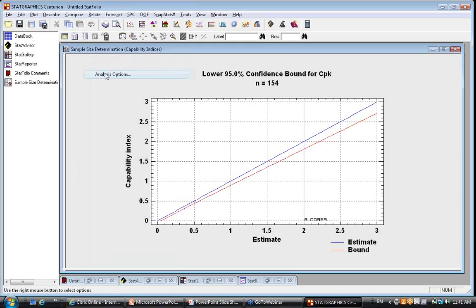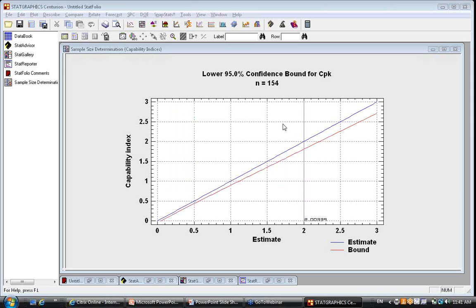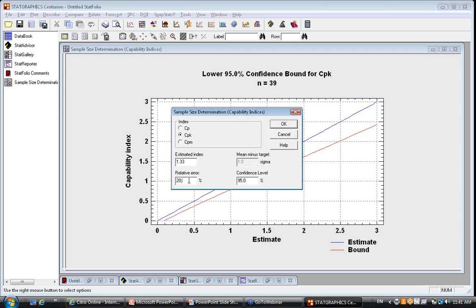If I go back to analysis options here, let me say, okay, give me a 20% error. What sort of sample size do I need? About 39. Okay, I sometimes do this trial and error method. Okay, how about a 22% error?